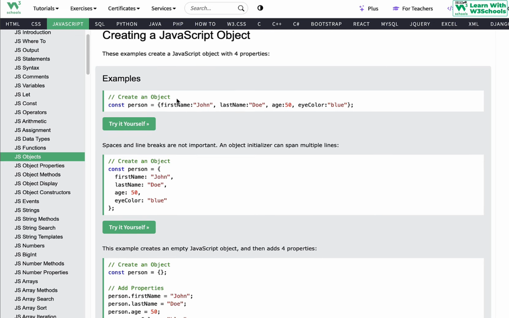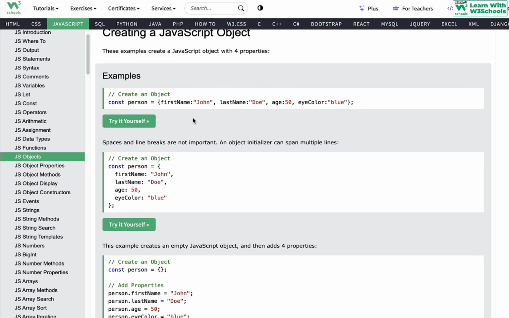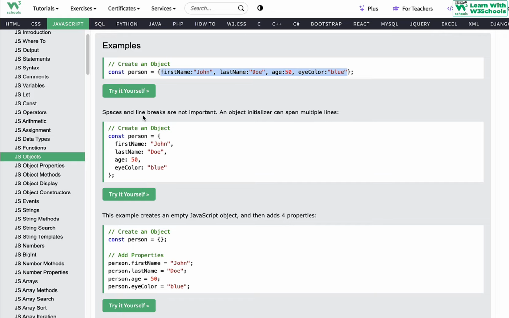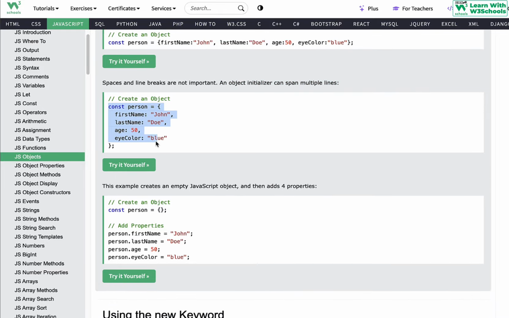Now, to create an object, these examples create a JavaScript object with 4 properties. Here we have again a constant, standard practice. We define a variable name which becomes an object, and then we use curly brackets. These curly brackets define that we are creating multiple key value pair information: key value pair, key value pair, key value pair. The spaces and line breaks are not important, so you can reorient this in a better way, make it more understandable, and you can write it in this way as well.